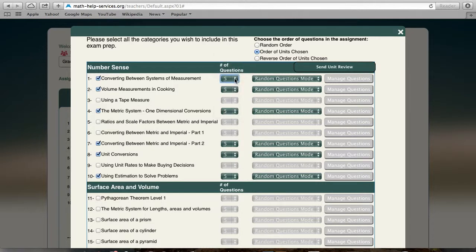So let's say that I'm going to set this up kind of like maybe I might set up the weights for my chapter test. So I'll go 3 for that. I'm not going to do a lot on that. Metric systems, I think that's an important concept, so I'll bump that up maybe to 6 questions. Converting, we'll leave that at 5. Unit for converting, let's say make that 3, and estimation, let's say it's not that big of a deal. Let's say it's 3. Again, this is completely arbitrary.